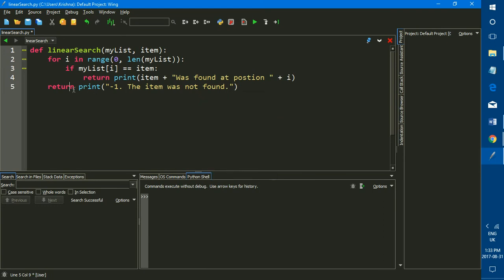So what this -1 means: many programmers use -1 as a way of saying "not there." So why did we put return here? Because the only reason for the program to reach this line of code is that none of the elements matched up with the item. And if that is the case, we want it to return this, which is why we printed it, which is why we returned here.